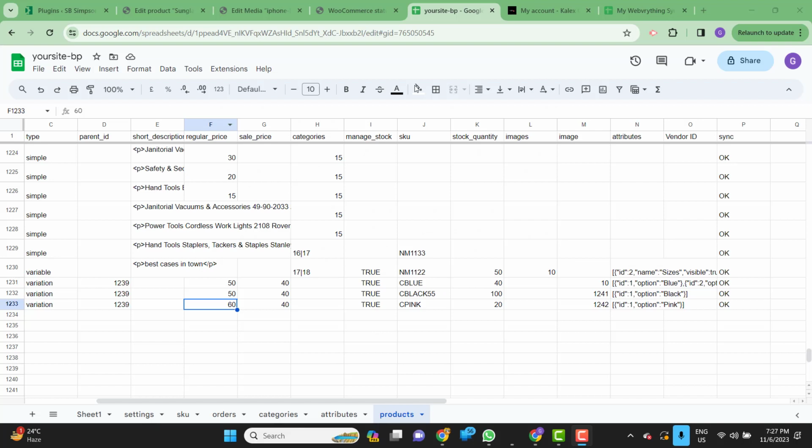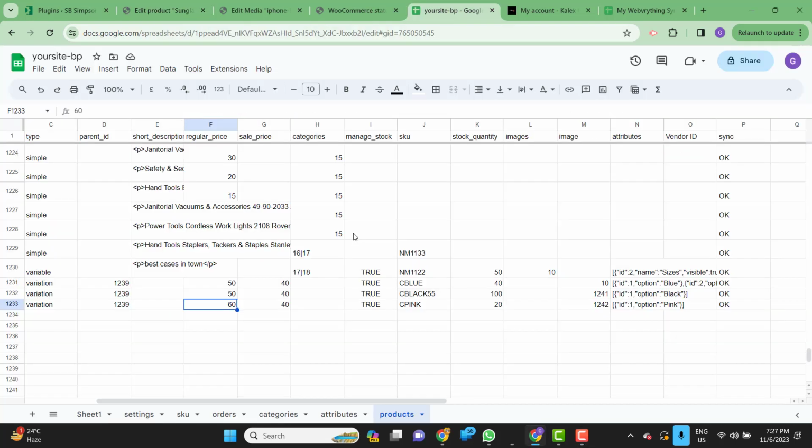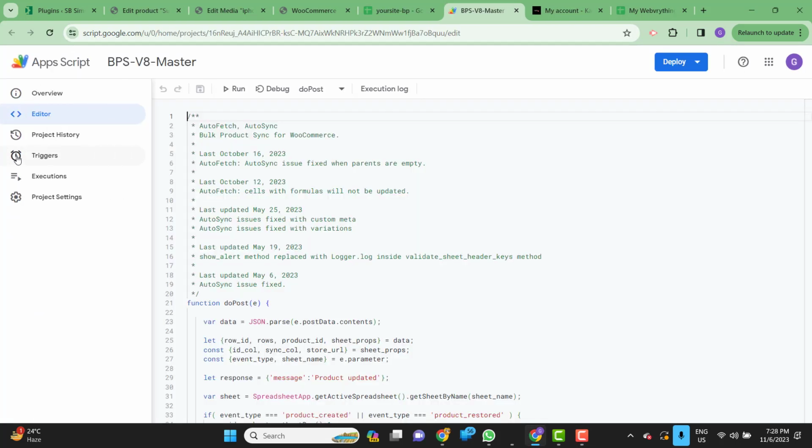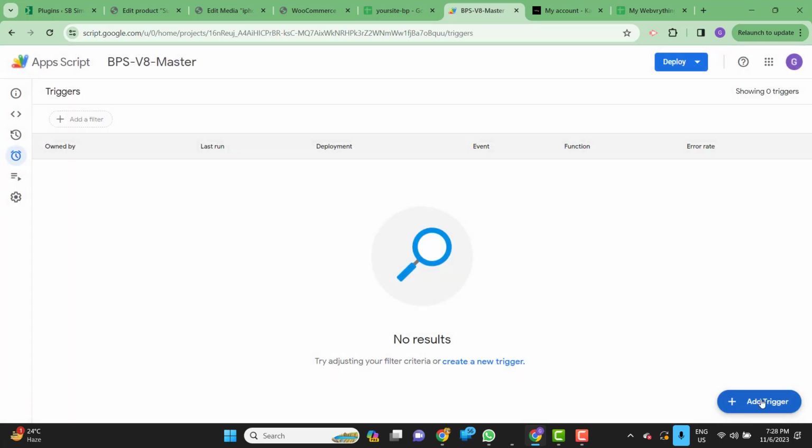Let's see the AutoSync, which is the reverse of the AutoFetch. Means any change you make inside the sheet, it will automatically be updated into your store. So let's start. For this, you have to go to extensions, app script. You have to go to the triggers, add trigger.